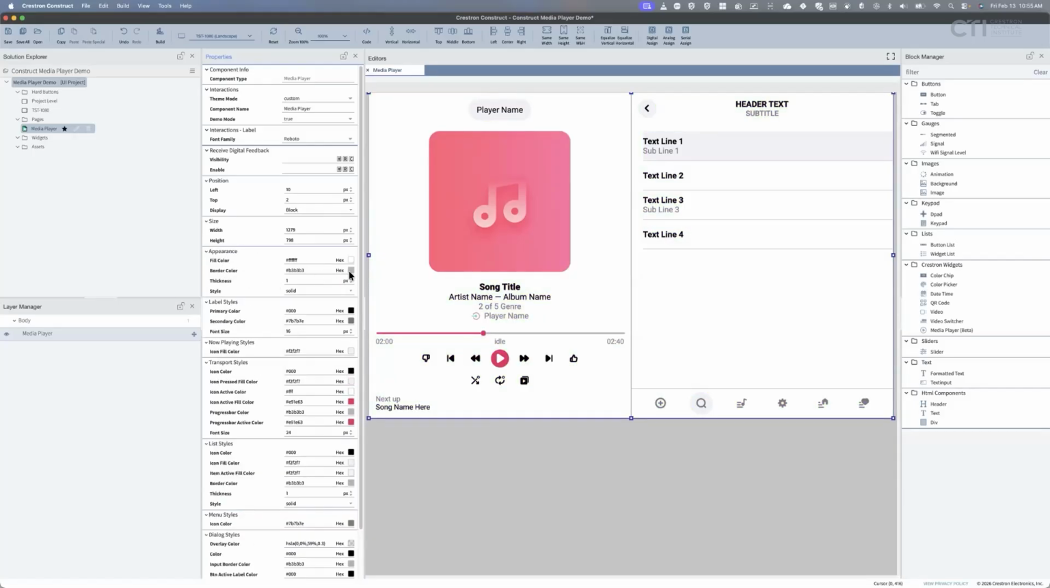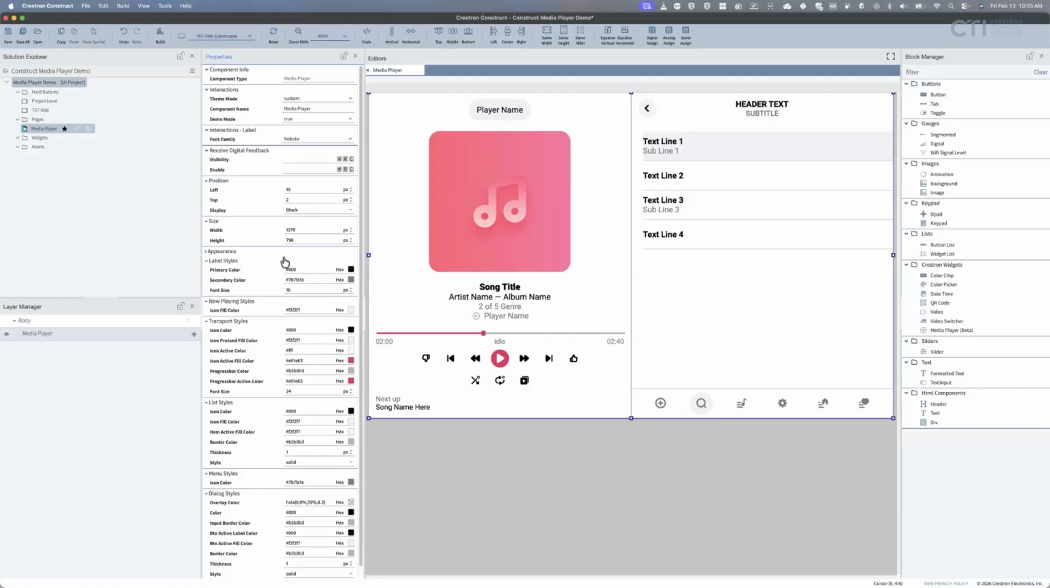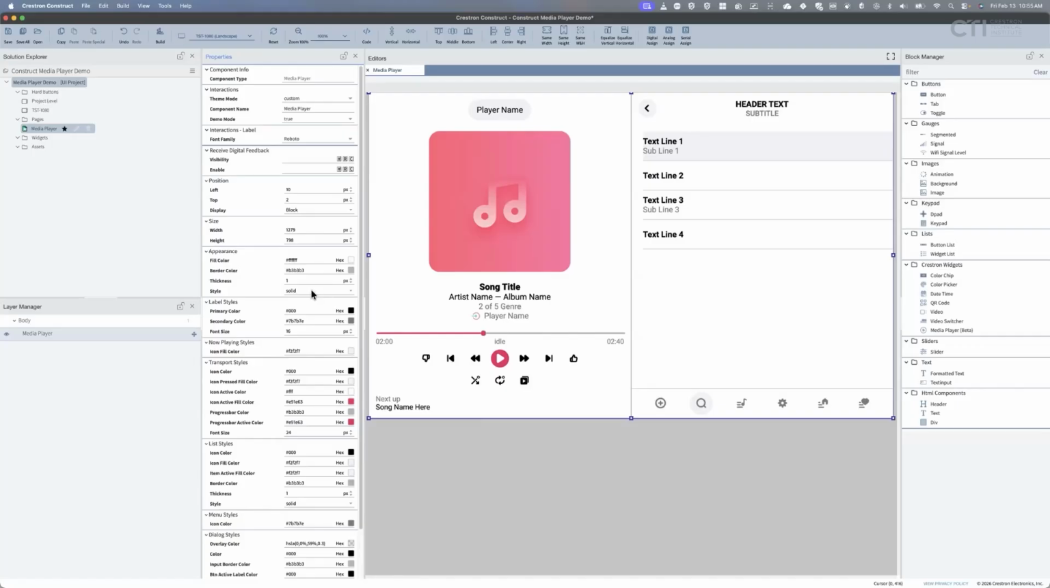You also have the border color. If you had a border, you can change the color on that, but that is all under the appearance. You can also play with the border thickness, border style, etc. Label styles. If you make a change here, you will see it on the media player. Let's choose a color. So that affects the label. In this case, song title, artist name, that's the property where the color is changing.